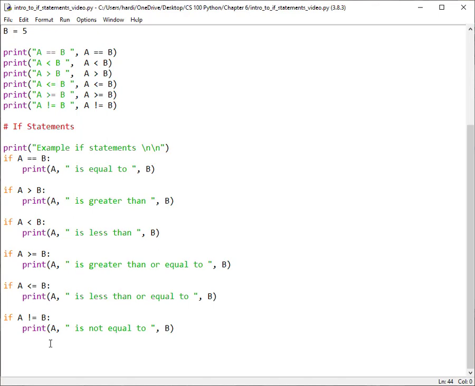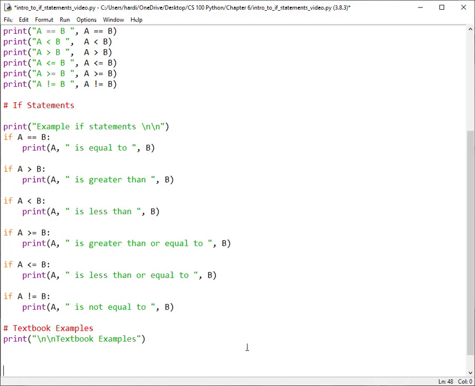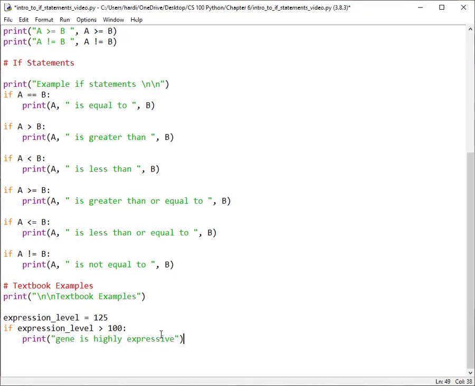So I'm going to put another comment here. These are some examples that came out of our textbook. So I'm going to write that to the screen, and again, I'm going to skip a couple of lines just to space between the different sets of examples that I'm doing. Okay, so now let's look at some of those examples. Here we have this one, so I'll copy and paste it over. Here we have a variable called expression_level. We set it equal to 125.